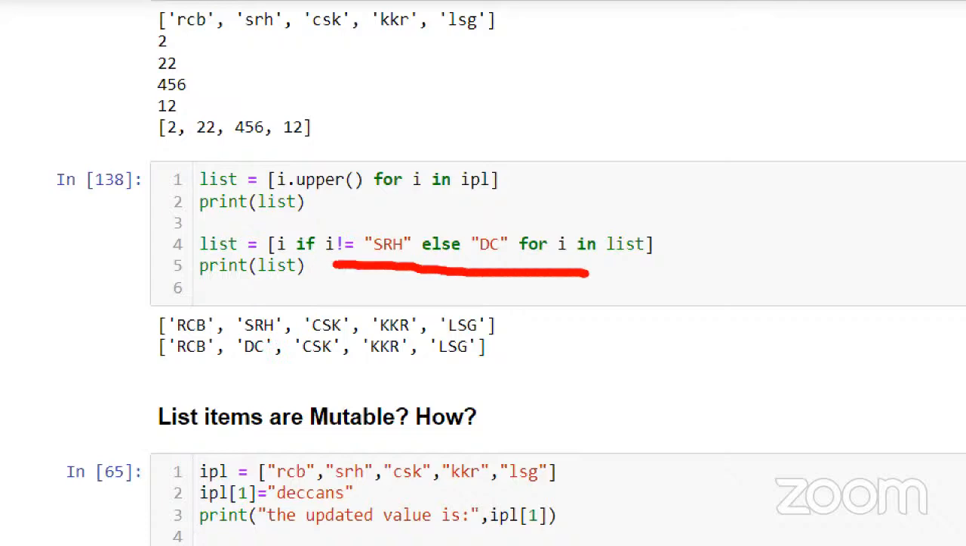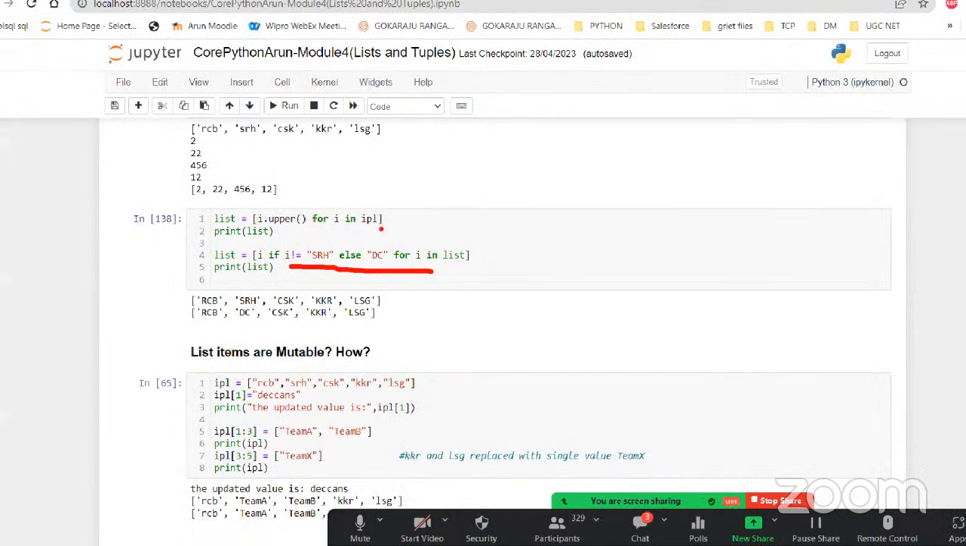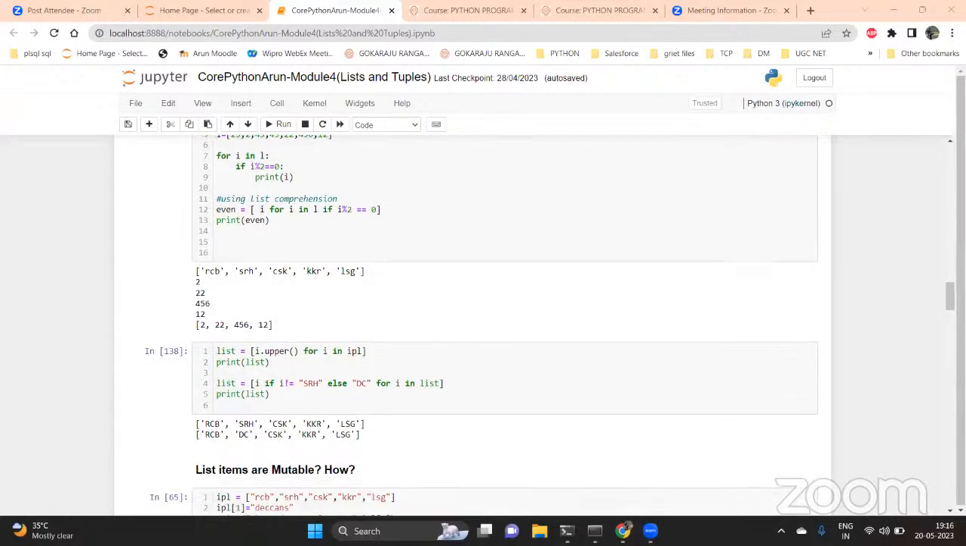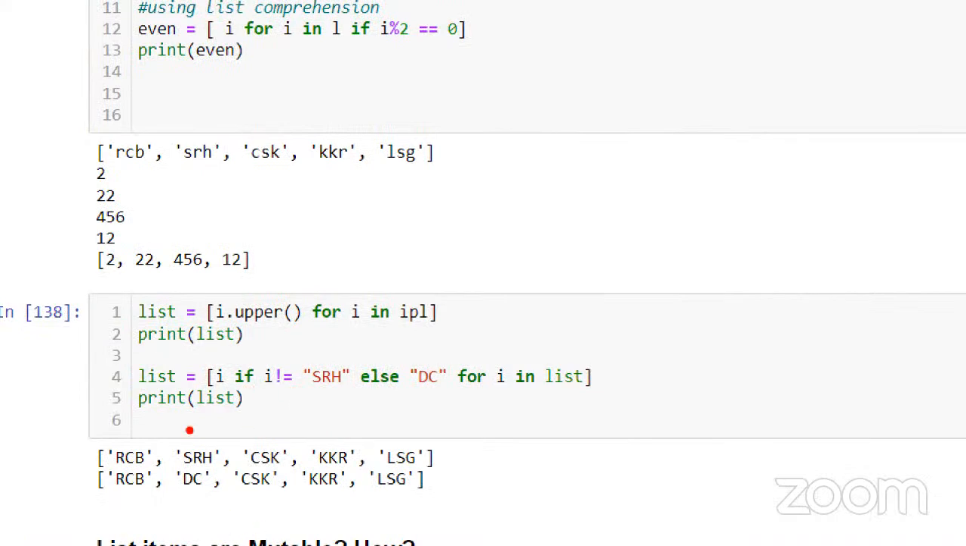This is also one of the examples, right? What we are trying to do here, can anyone tell me what we are doing in this line, line 4? This is also list comprehension only. So the expression, for keyword, what is the expression, item, and what is the list name? What is this line doing?